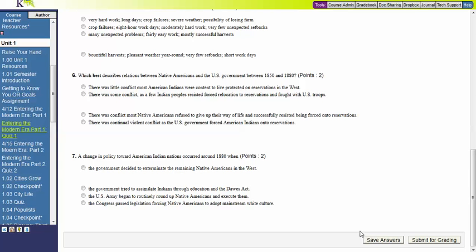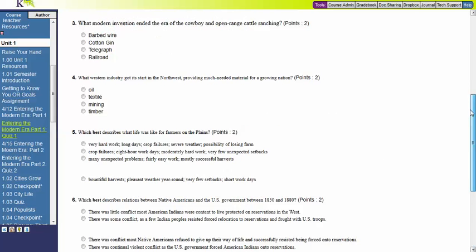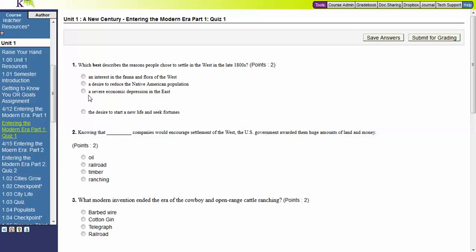Make sure that you've saved your answers as you go or as you went. If you did not, make sure you save them now and then click submit for grading. Always make sure to check your grade book when you've completed a quiz and that it is showing up correctly. If there's a problem, K-mail your instructor right away and check to see what is wrong.